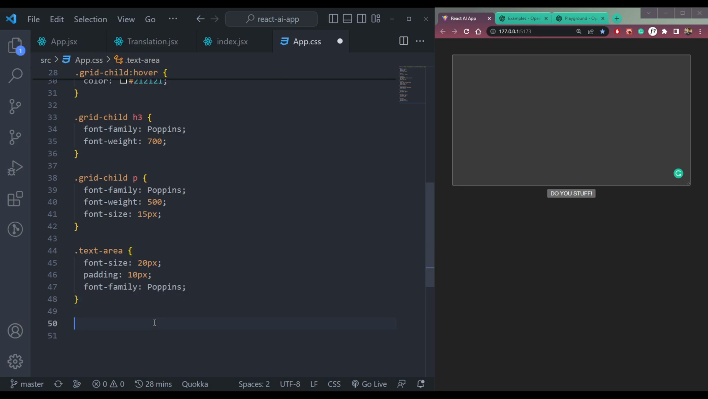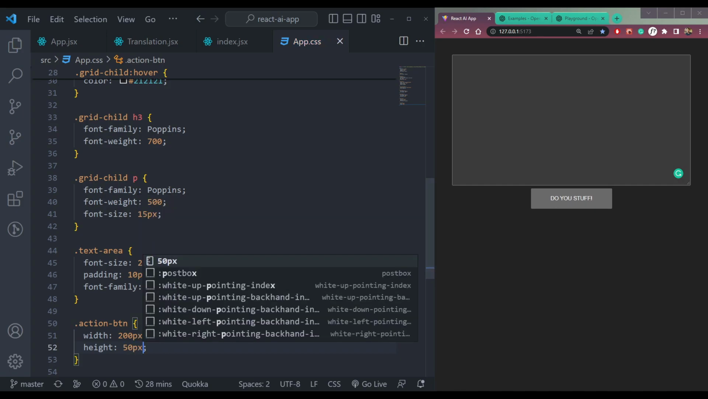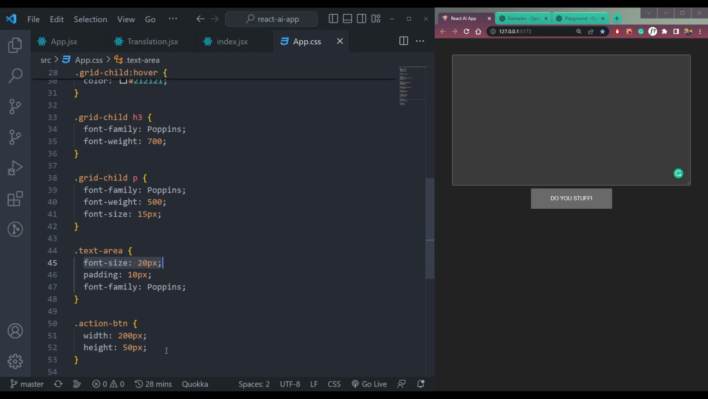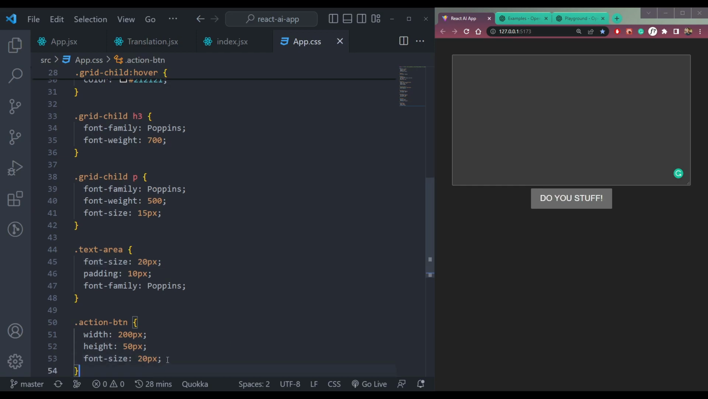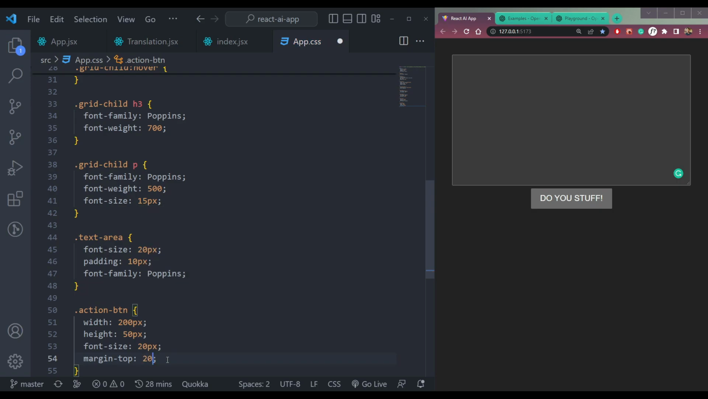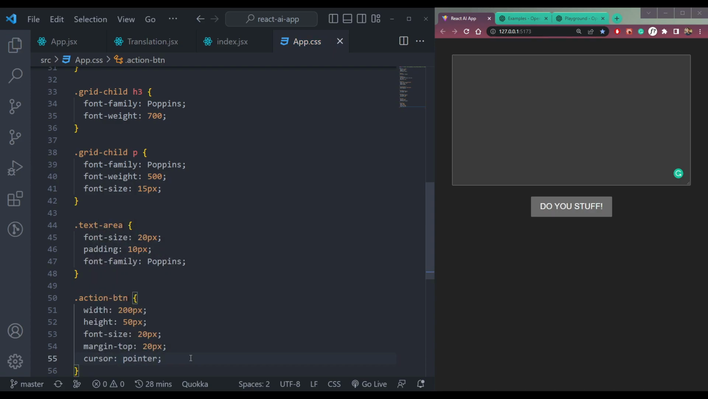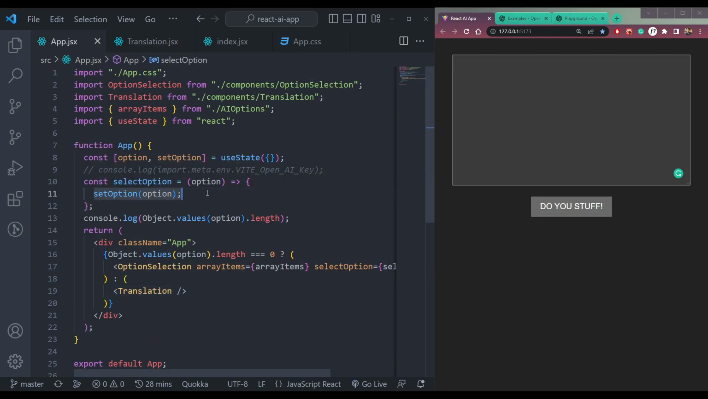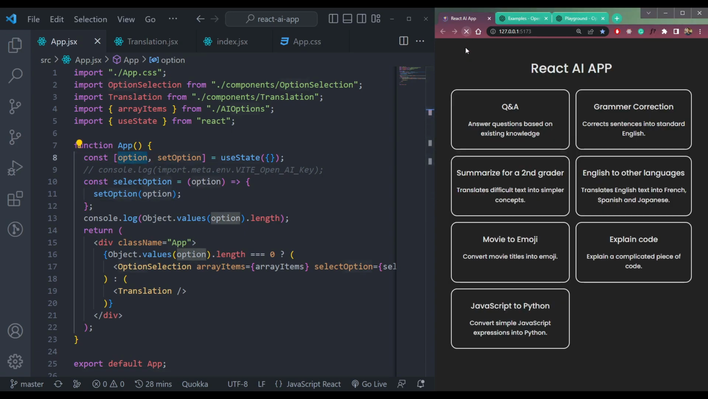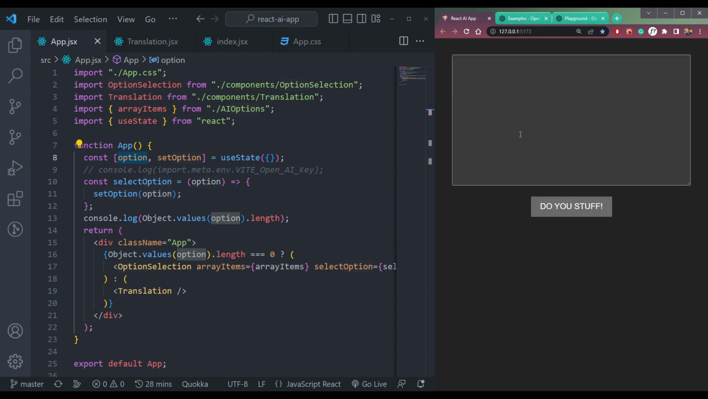In the CSS, style this. We can say width 200 pixels, height 50 pixels, and font size 20 pixels. Fine. Let's add margin top 20 pixels, and that's all. Also cursor as pointer. Now we have this and this. Now the options are here. Now if you click or refresh the page, we will see this page. Click this, we will see this thing.